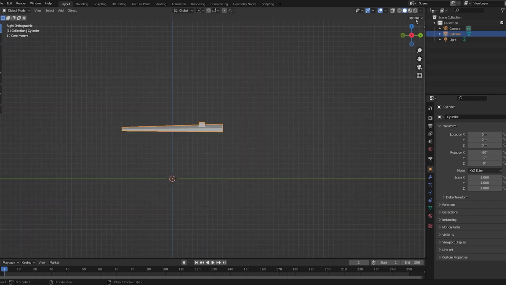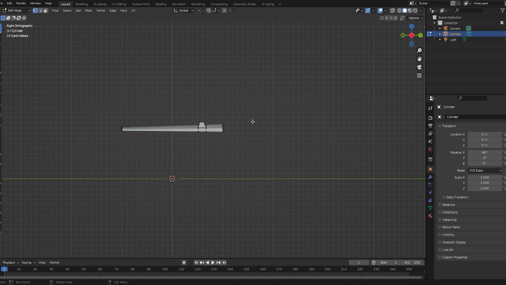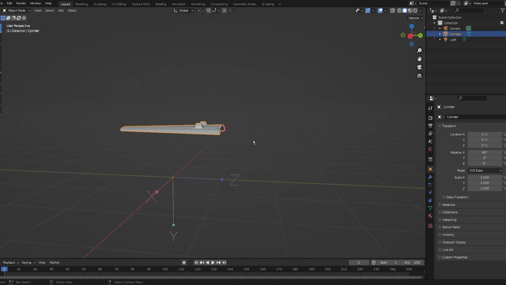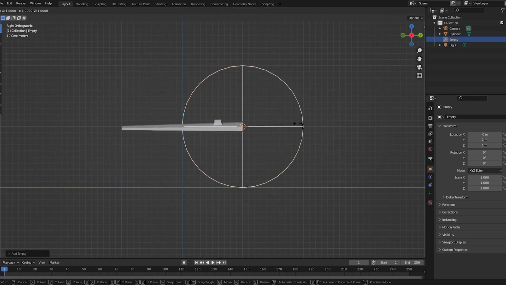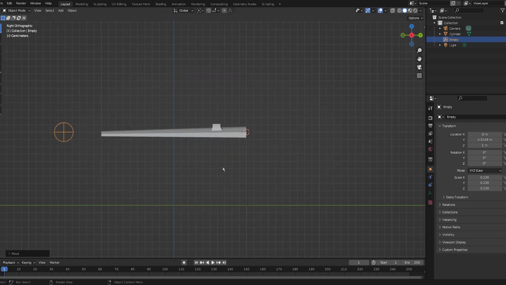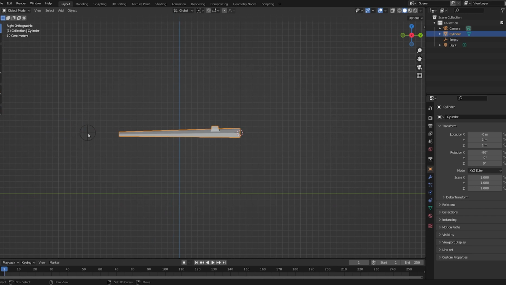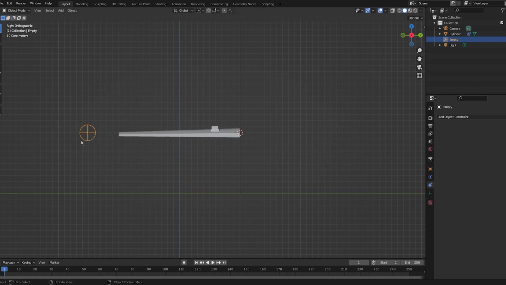On the top right side of the viewport, click Options, then check Origins and bring the origin to the back part of the mesh. Add an empty and bring it to the front side of your mesh. Now add a Damped Track constraint on your mesh, and for target select the empty with the eyedropper. Try a different axis if the mesh doesn't follow your empty.